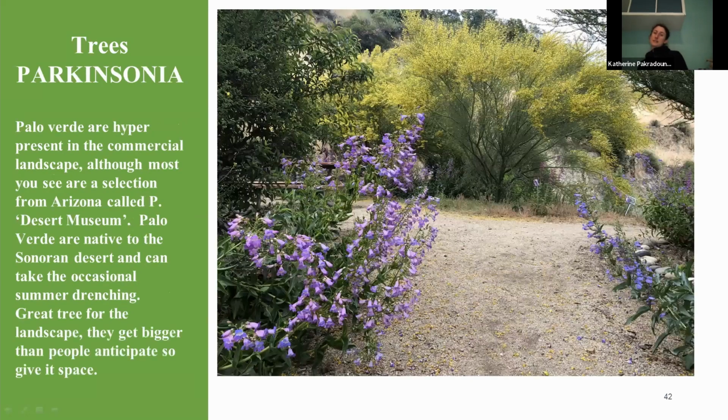So Parkinsonia, that's a tree in the background. In the foreground, you can see showy penstemon again, which is lovely. But Parkinsonia is the Palo Verde, and the most common cultivar is this almost three-way hybrid called Desert Museum. And so that Desert Museum is the one that you're going to see most often in the nursery trade, though the one that you're seeing in this photo right here is the straight species, just the Parkinsonia florida.